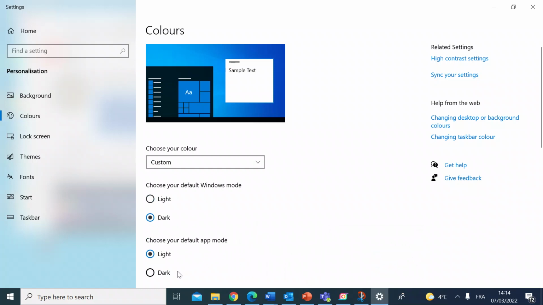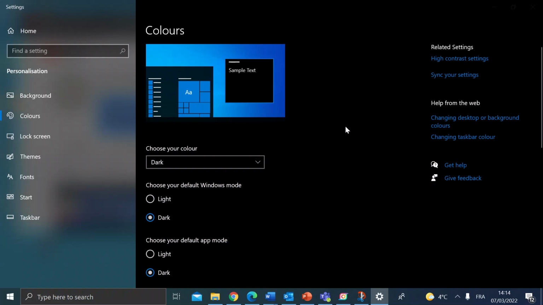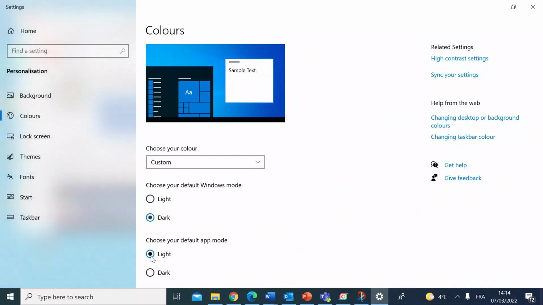And then choose your default app mode. So if you want that to go to dark, just hit dark and everything goes dark. So it's up to you how you have it. You can have it all light, all dark, or you can have custom.